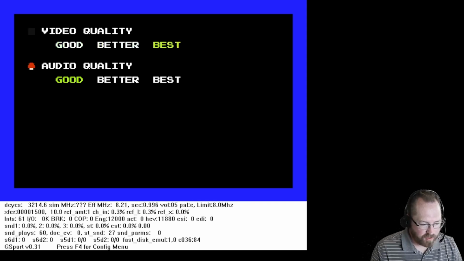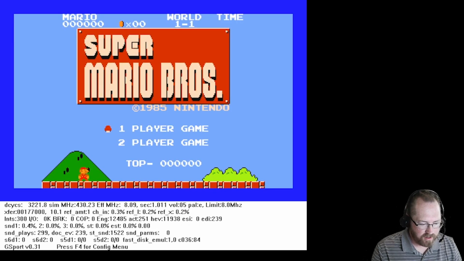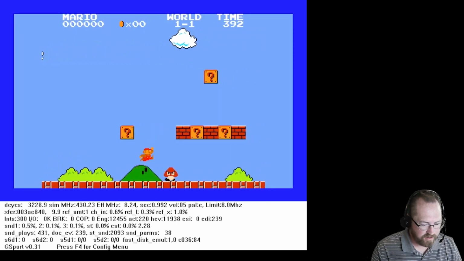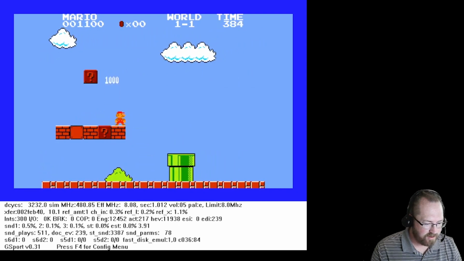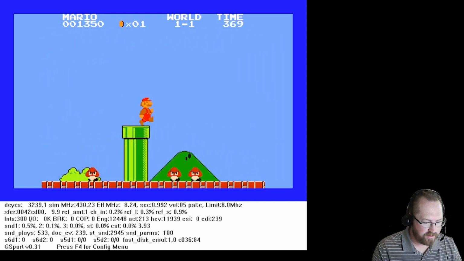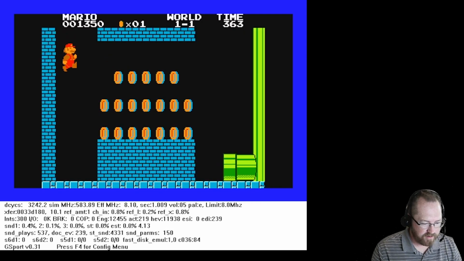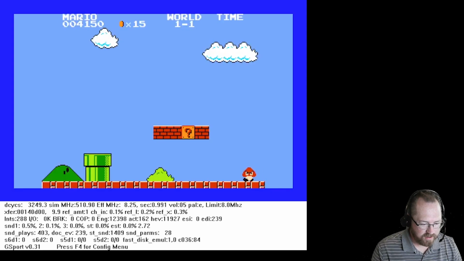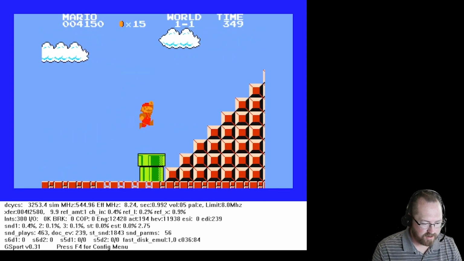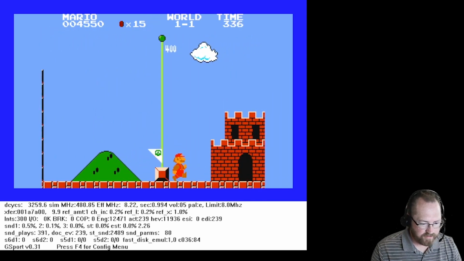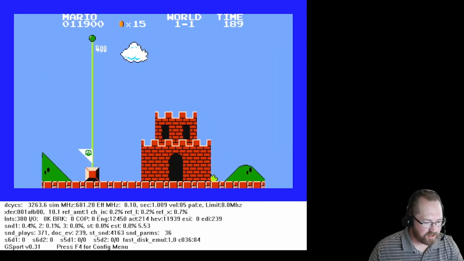Just for now, I'll put it on best quality for both, and then I'll come in and we'll look at good quality. Tried to pick a 6 there so we can see that everything is working.